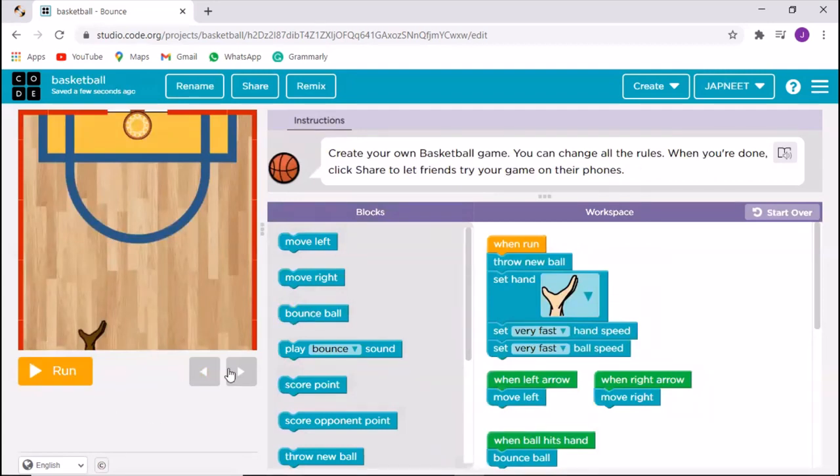In my next video, I will tell you how to make a Flappy game in studio.code.org.